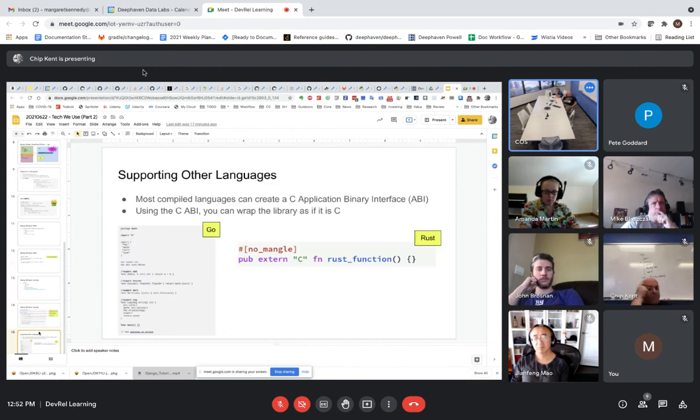Then we may have people that want to support other languages, things like Go or Rust or what have you. And most of those languages can be compiled down to a binary interface for C. And because of that, you can wrap those libraries like C.